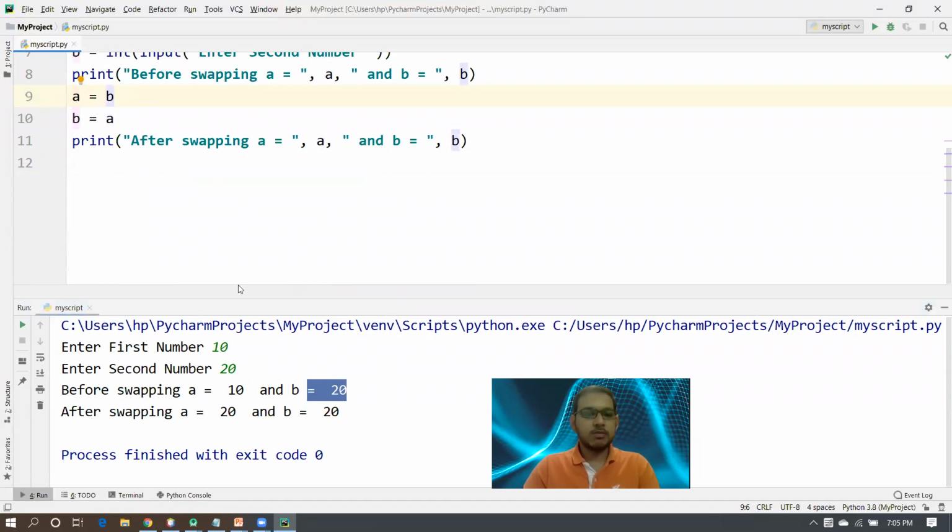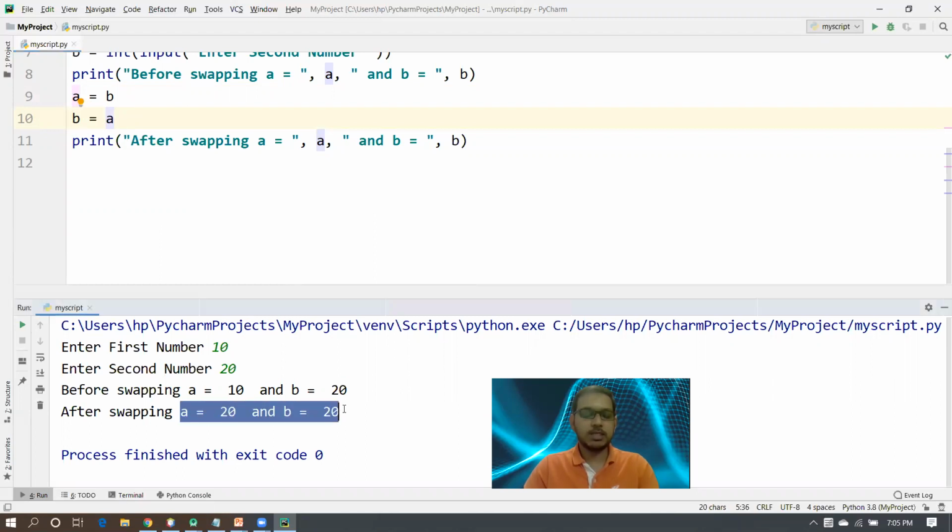So from here, the value of b, that is 20, will be assigned to a, so a will become 20. Now after that, I am assigning the value of a to b. From this statement, the value of a has been updated, so if I assign the value of a to b, now the value of a, that has become 20, will be assigned to b. Now you can see that the values of a and b are both 20, but the logic should be such that a should become 20 and b should become 10 according to this input.